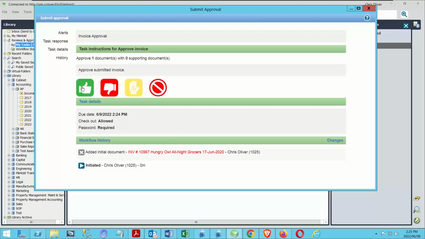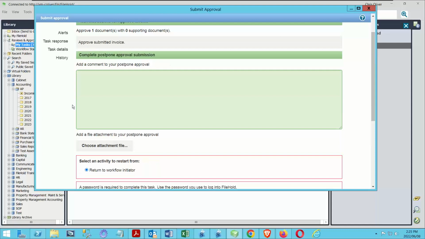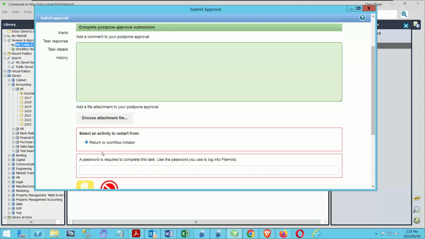Before, we saw that we had the approve, we had the not approve, and now we've also got postpone. So we have this as a new option. When I select this, it's going to let me know what I want to do with it. And you see that I can choose what activity to do. In this case, return to workflow initiator is all I enabled. So just like before, I can put my comments or attachments in here, and I must enter my password in order to complete this screen.